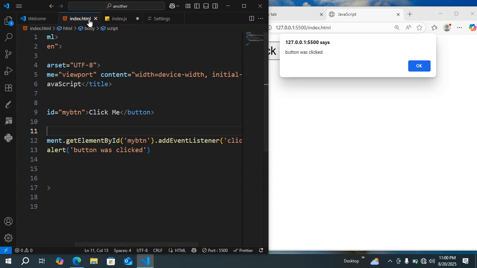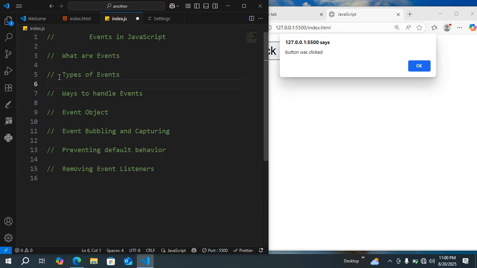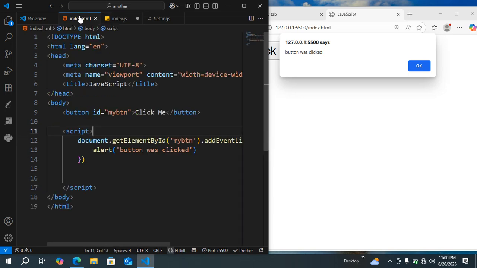Let us take a look at the types of events. One of the first types we have is the mouse events. These can handle click, double click, mouseover, mouseout, mousedown, mouseup, and mousemove. Those are all the mouse events.